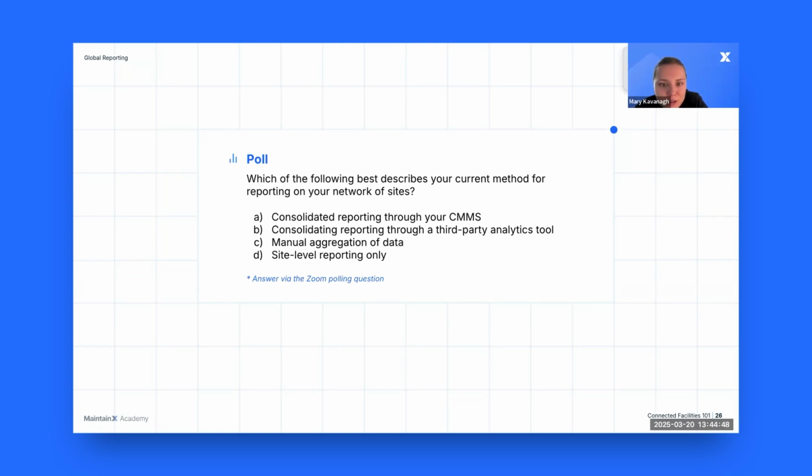All right. Okay, so highest component here, site level reporting only. That makes sense, 38%. 30% consolidated reporting through your CMMS. This is great. If you're using MaintainX reporting multi-org, I'm about to show you something that will blow your mind. Consolidated reporting through third-party tool, little lower there, and the poll ran away. But that's okay. We went through our most important points. Manual aggregation, that was it, 22%.